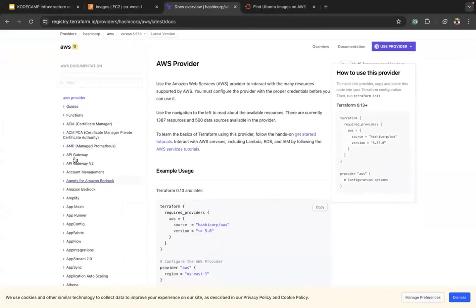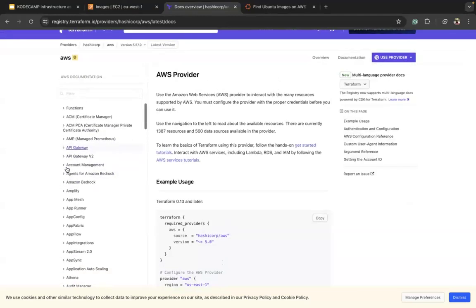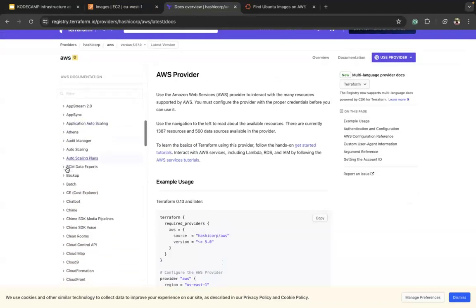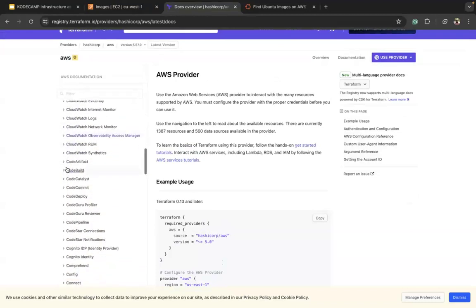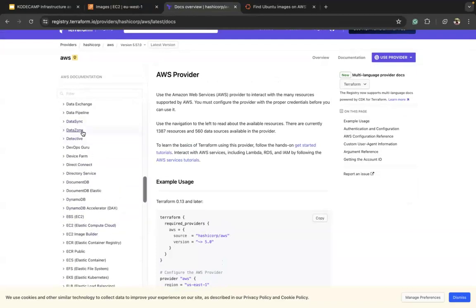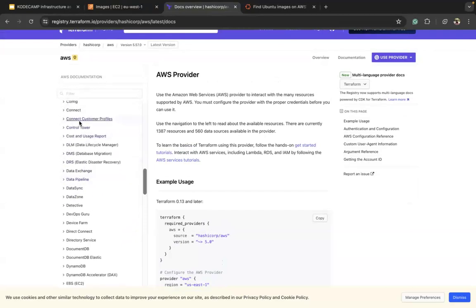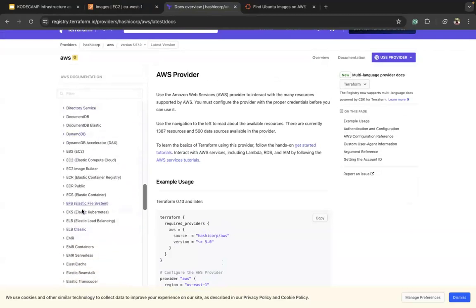And in here, you can now see the various resources available to you. You have basically every AWS resource here. You have EBS, you have EC2, you have EC2 Image Builder, you have Data Pipeline. Oh, Data Pipeline, I thought it had been discontinued. You have your cost and usage reports. You have EFS, you have ECS, you have ECR, you have EKS.